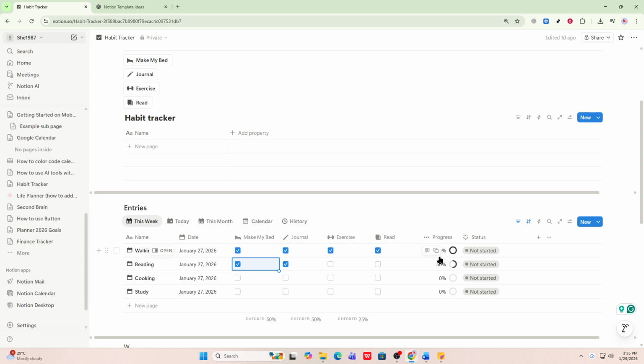Finally, use it daily. Open the form each day, submit your check-in in seconds, and review your progress weekly inside the database to see trends and make adjustments.